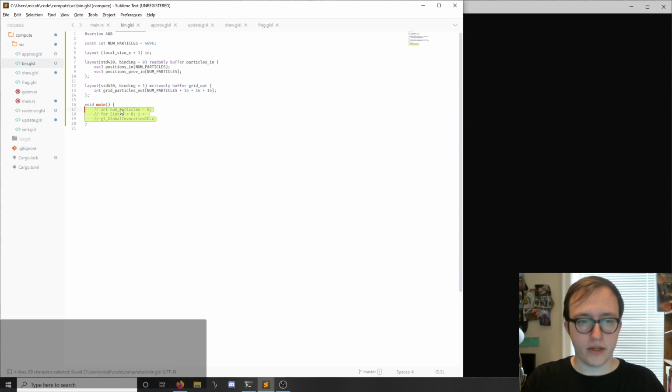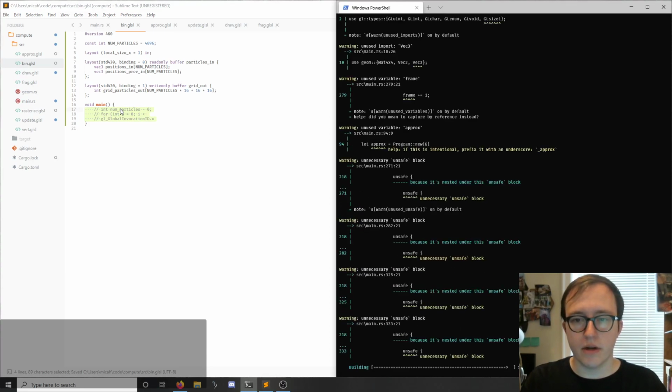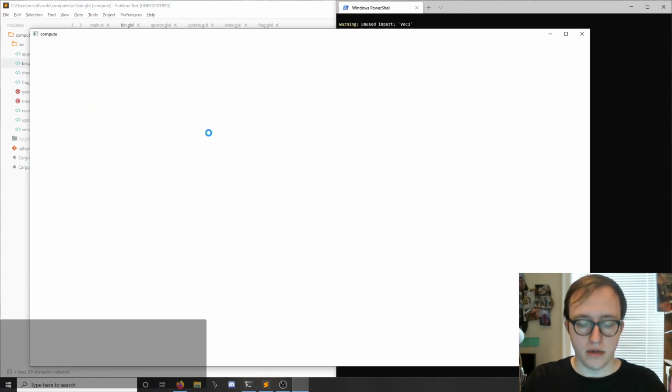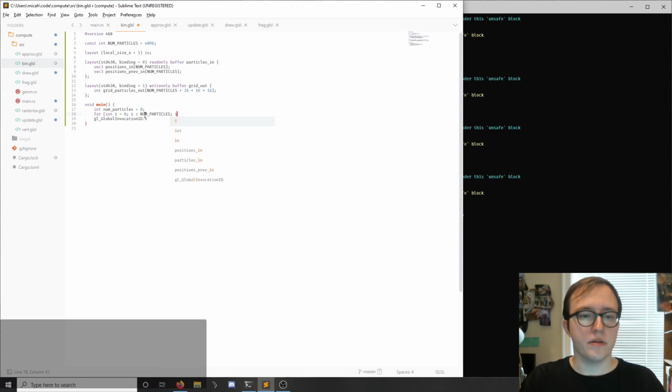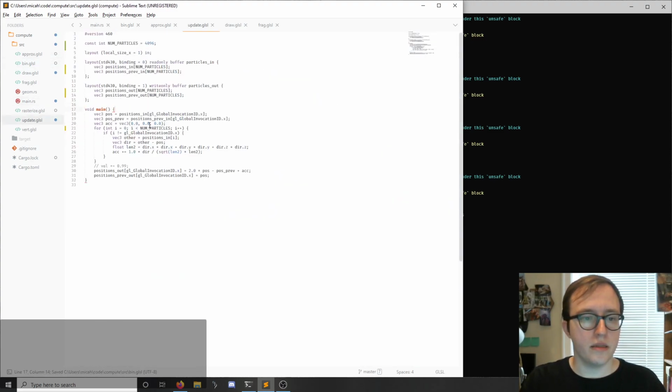Actually, let me make sure that change works before I start writing more. Pretty good. Okay, so the number of particles we found so far is 0. And then for every particle in the list, we are going to get its position.